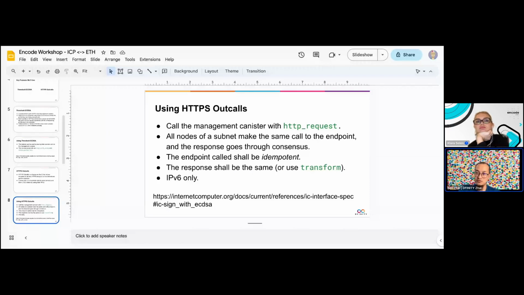What's the price for outcalls right now? 2 megabytes. You need to check. Do you have any resources? Yes, I have some links that I'll be sharing. I made HTTP outcalls in main and returned connect to URL. So you need to see if it connects to the URL. You need to see if it supports IPv6. That's an important point.